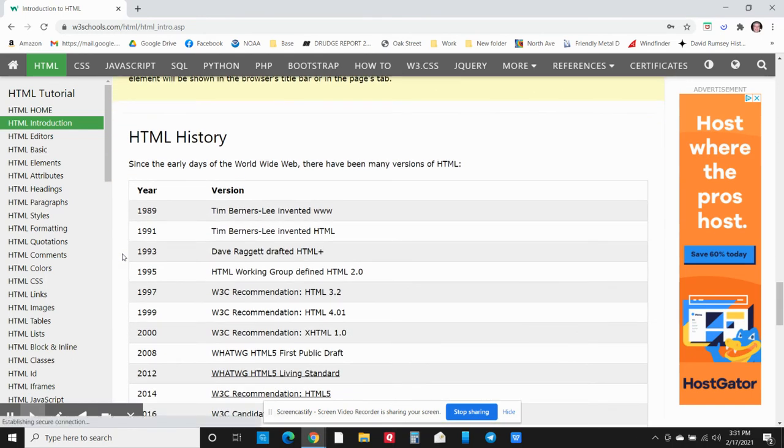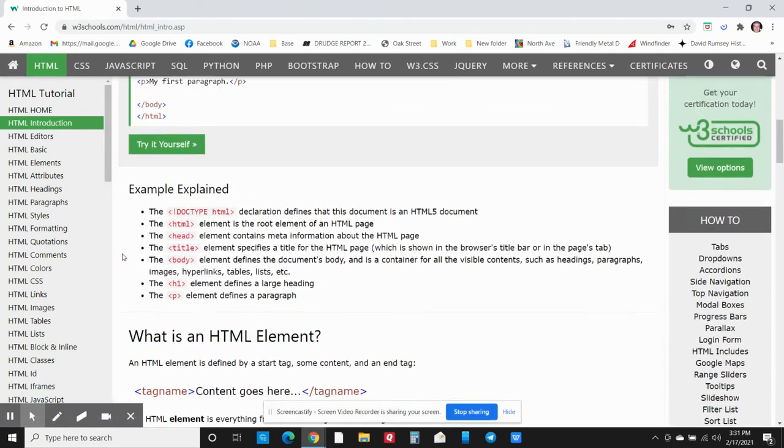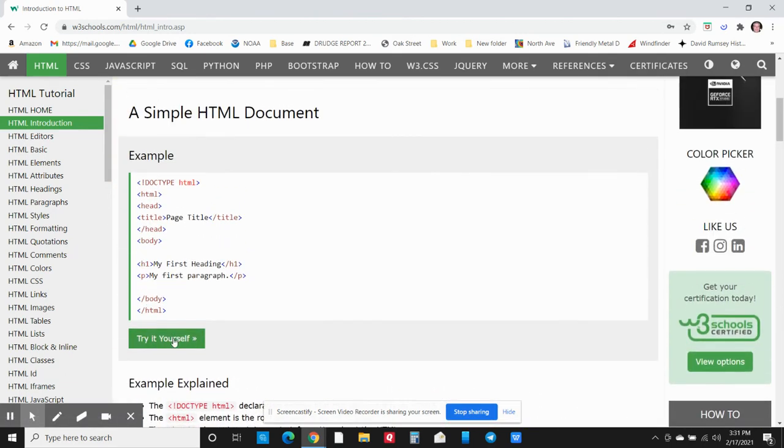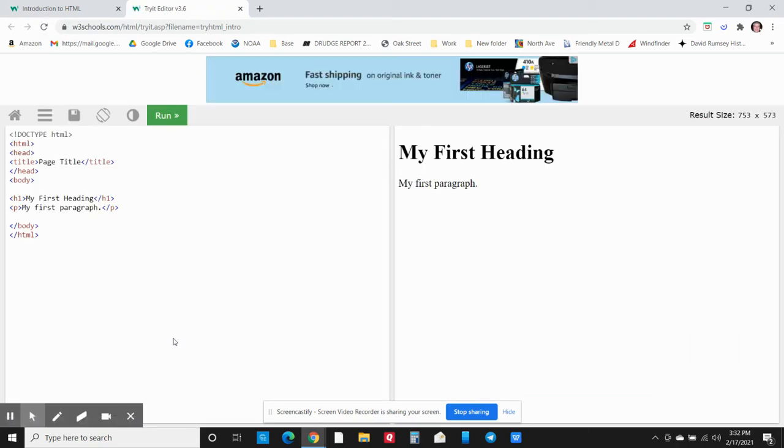And you can go through the history if you want. Now, let us do it. Go back up, scroll back up, and click try it for yourself. I'm going to do something real quick. On the left-hand side is the actual hypertext markup language, or HTML. On the right side, that's what it looks like.